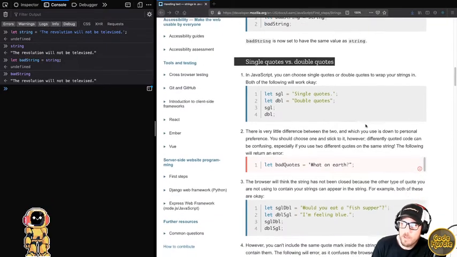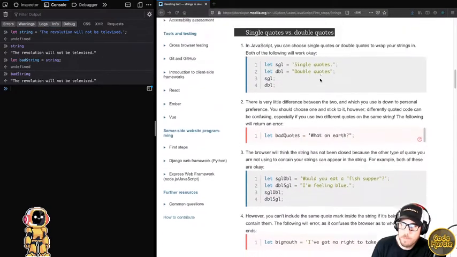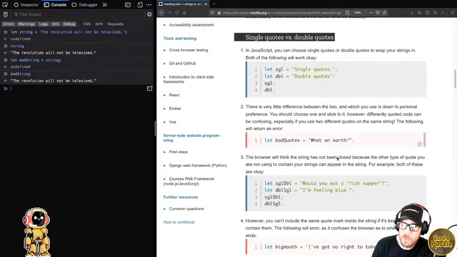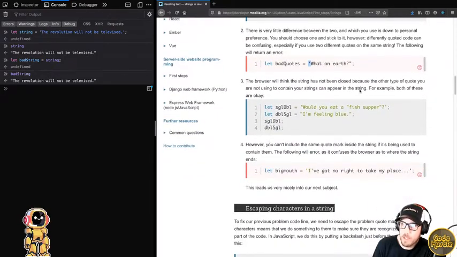All right, single versus double quotes. I said this earlier, you can use either or, not a problem. There is a difference though. Like I said, you can't use one at the front and one at the back, or vice versa. You've got to use the same ones. If you use double quotes to open, you've got to use double quotes to close. So that's important. The browser will think the string has not been closed. True.